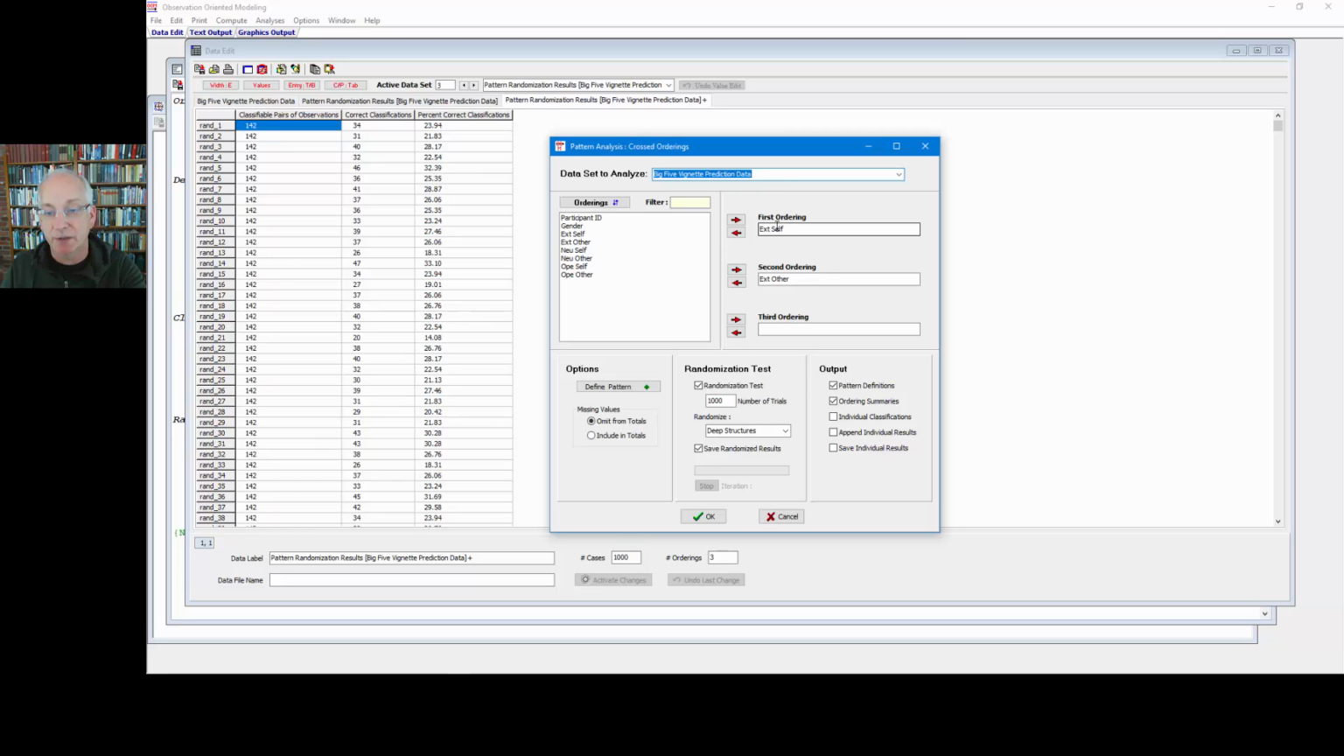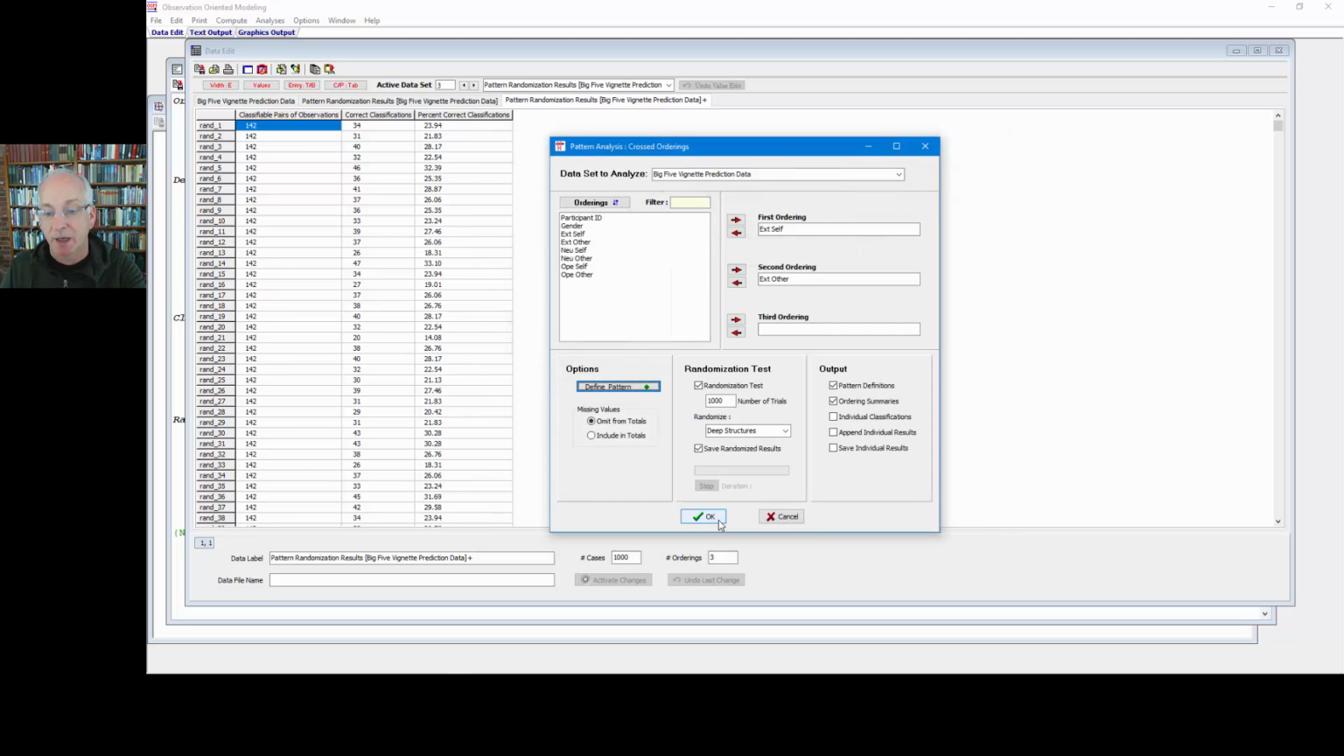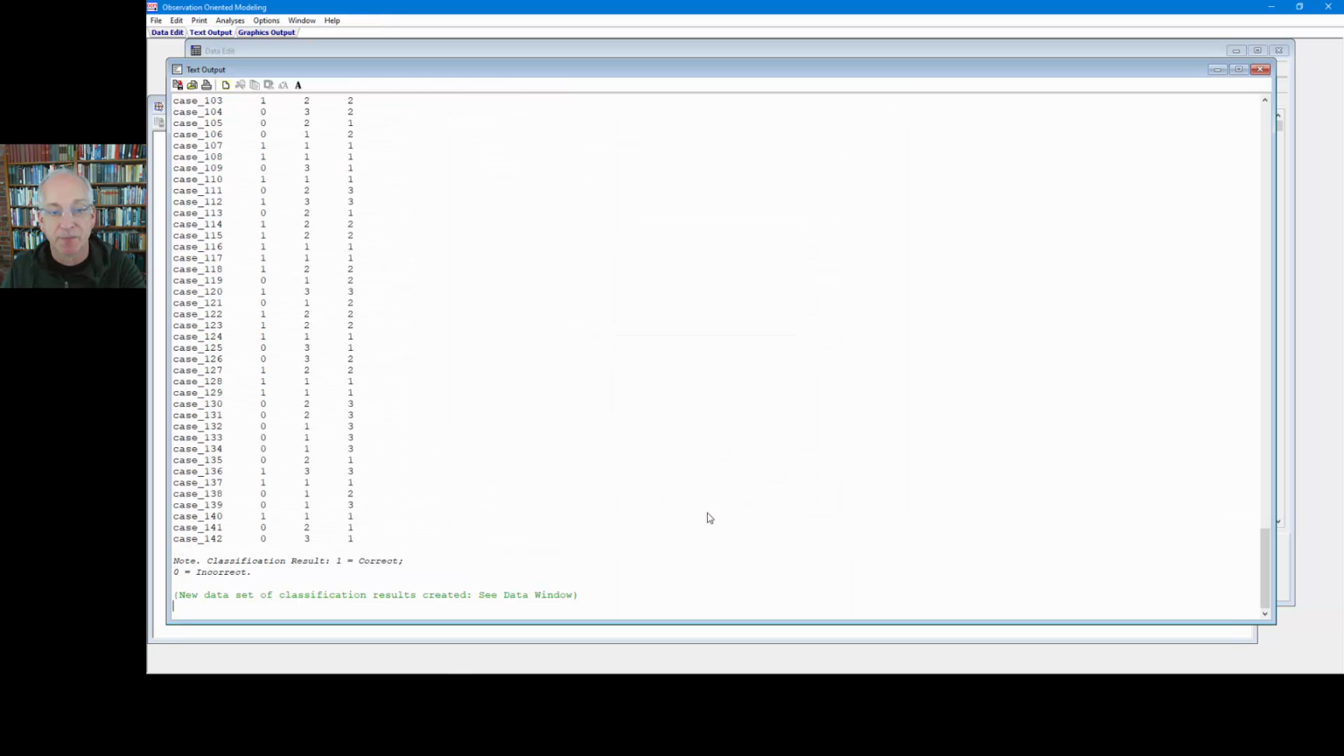So we see the extroversion self, extroversion other ratings. We see our expected pattern. And now we're ready to explore these other output options. We have individual classifications, append individual results, and save individual results. So let's select all three of those. Let's go ahead and just turn off the randomization test to save a little bit of output here, and I'll select OK to run it.